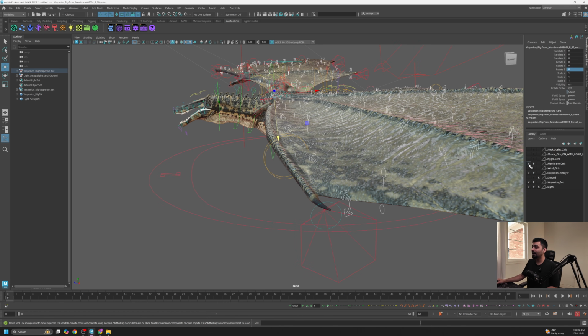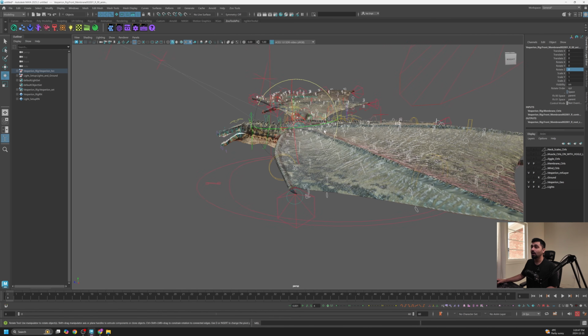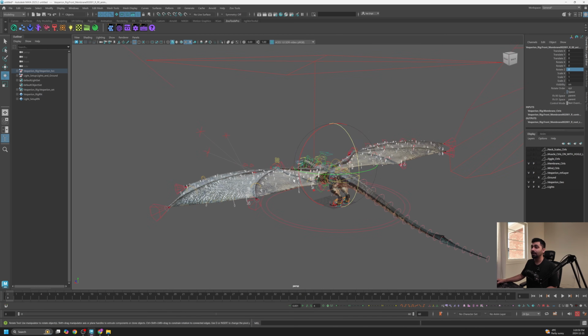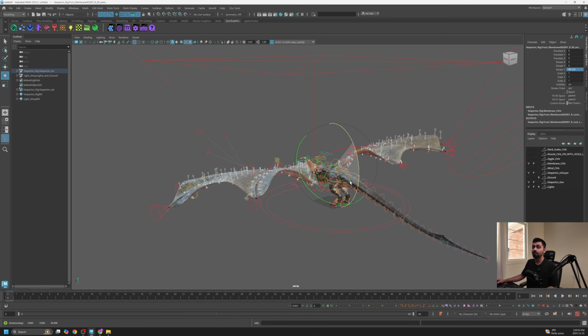If I hide these membrane controllers, it's hiding these ones also because they are in a hierarchy. But if I right click and click on select objects, I'm only selecting the starting membrane controllers. So now I can control the entire membranes from starting to end. We can control all the membranes together just by doing that.